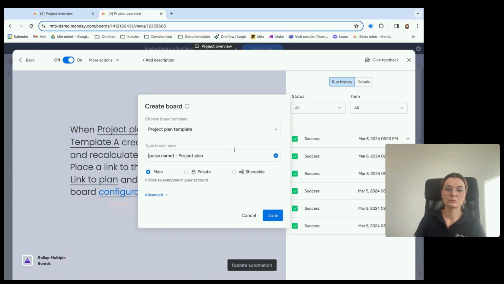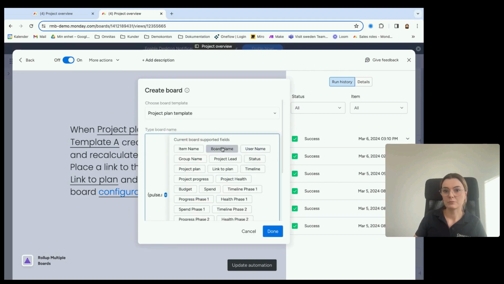So this is where we choose which template we are using for this specific recipe. We decide that board name that we just talked about. If we click here, we will be able to choose from dynamic fields. So this is all the columns that we have in the board. So item name is in this case Project Delta.